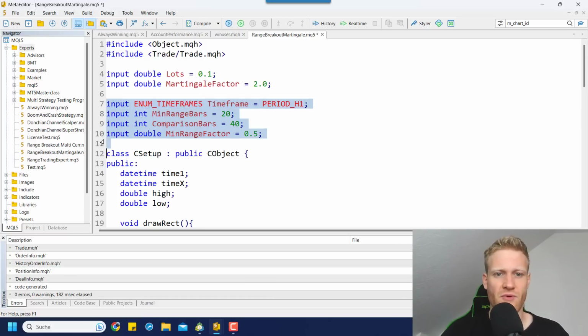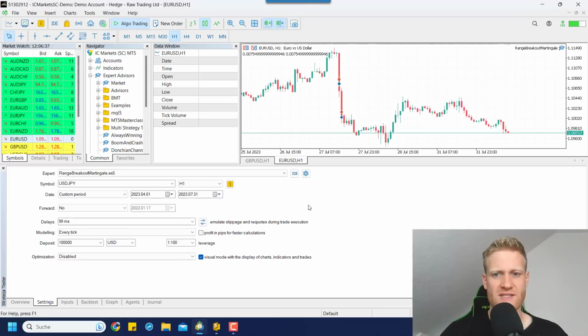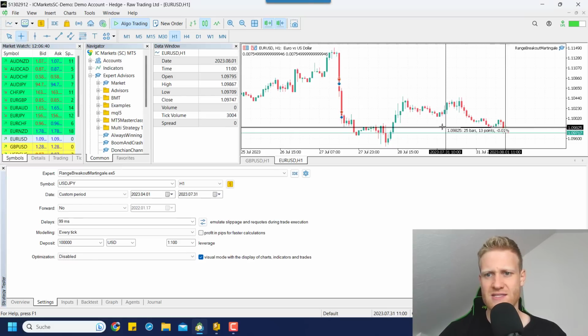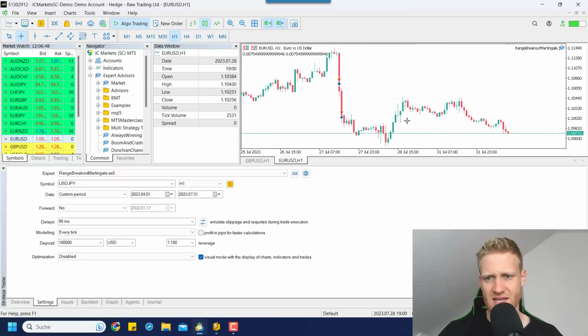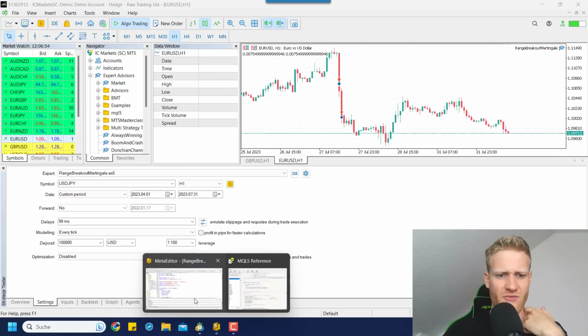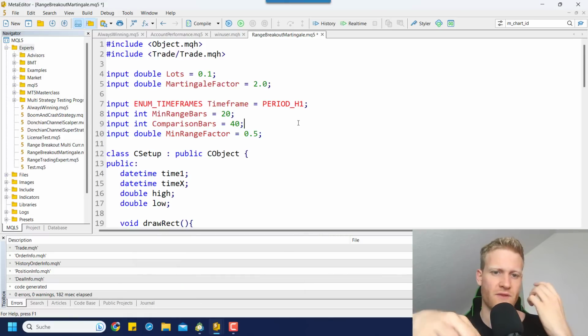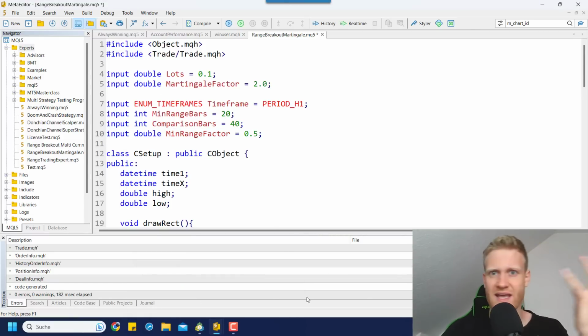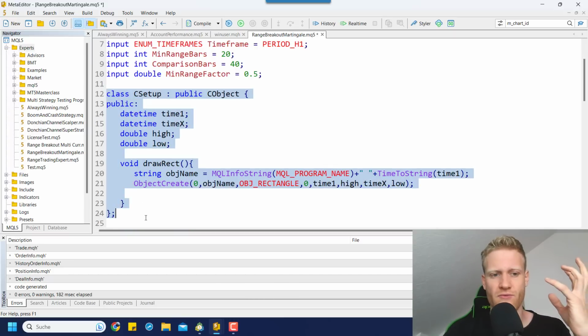And then for finding the range, we define a time frame that we work on. We have the minimum range bars, the comparison bars period. So as I said, we will compare the last 20 bars, so the range of the last 20 bars to the range of the last 40 bars. And if the last 20 bars are by a factor smaller than the last 40 bars, and the factor is also an input parameter, then we want to say that this is a sideways range and we want to trade this. And for storing the data, I will create this class here.